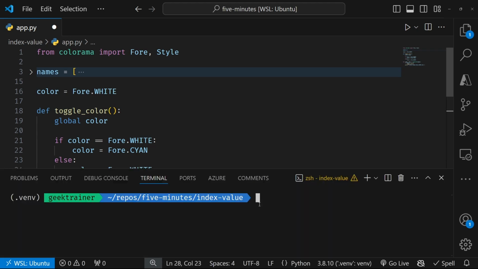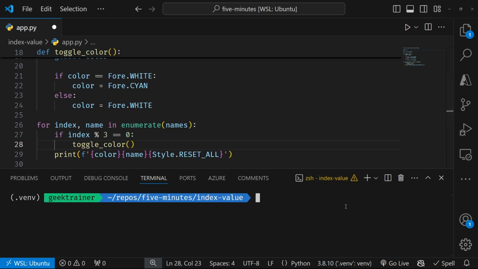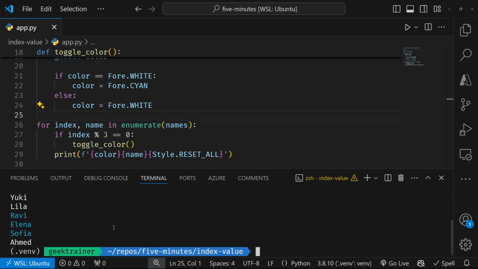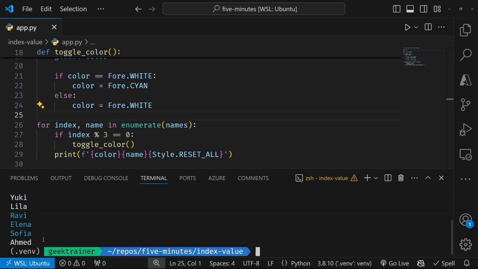So let me bring up a terminal window here. Let's go in and keep the code on the screen so we can see this. And now let me run, make sure to save the file, python app.py. And now I'm going to notice that toggling of the color on each third name inside of that list.